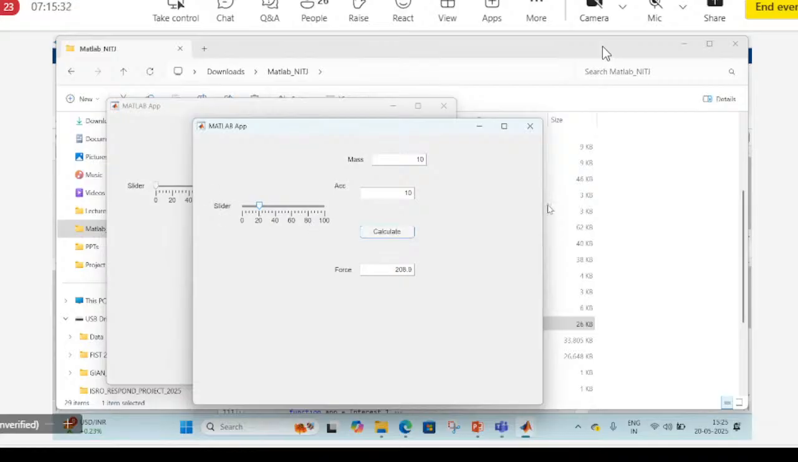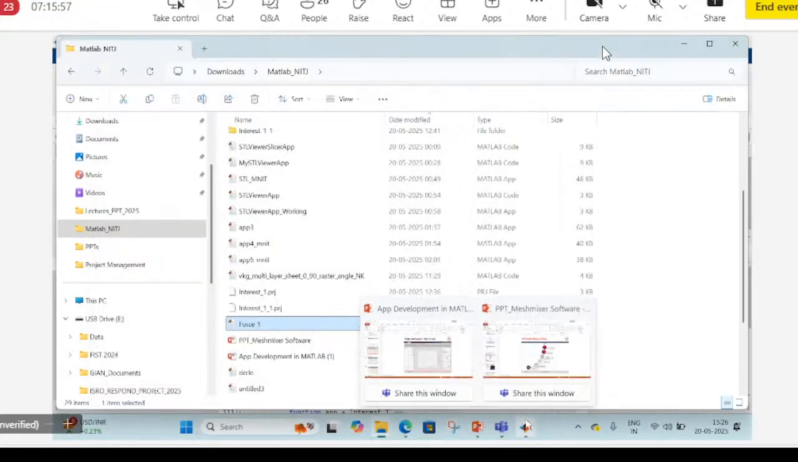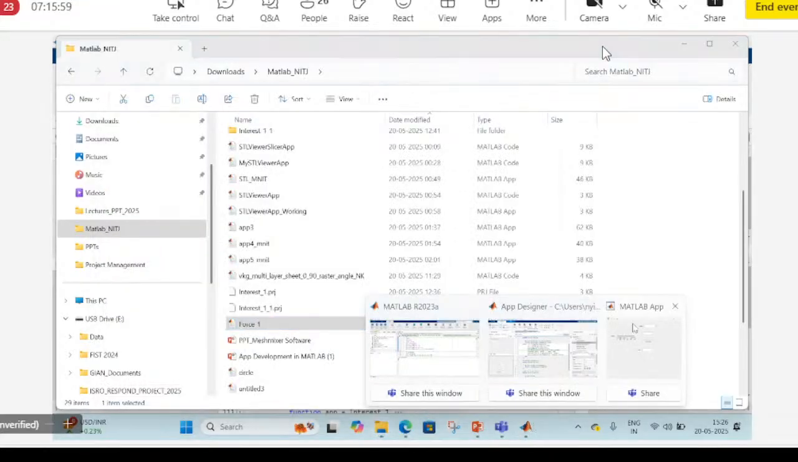Now let me check. This is not exactly 20. This may be 20.8 something, right? Now again, if I calculate, it is taking because the slider is exactly at 76. So 76 into 10, it is giving me 760. So how can we put a slider in the app, right? That is the part of discussion.